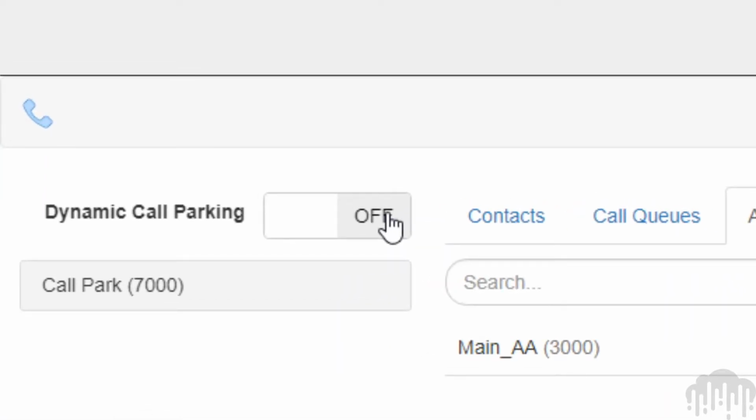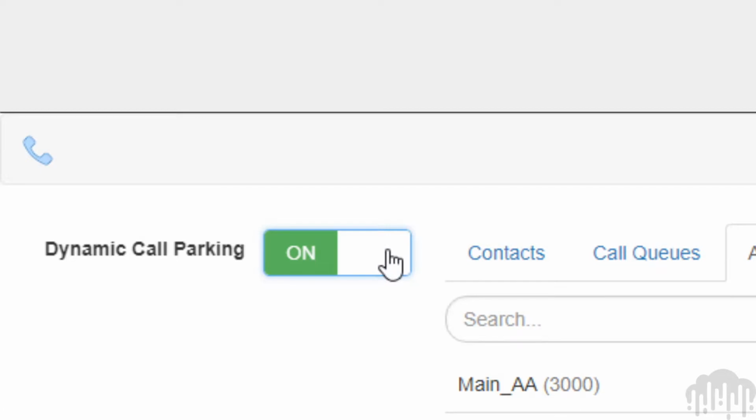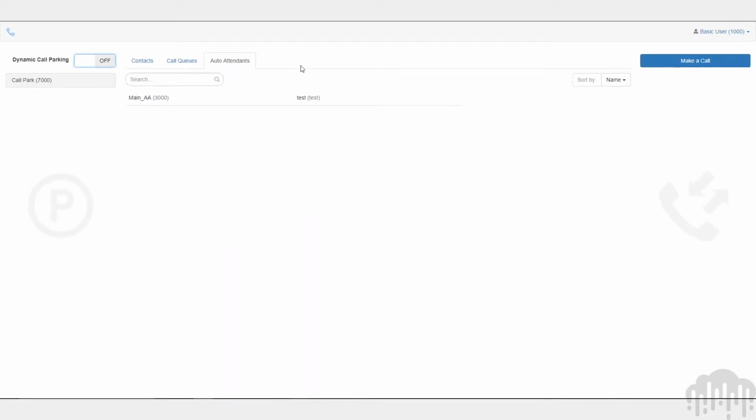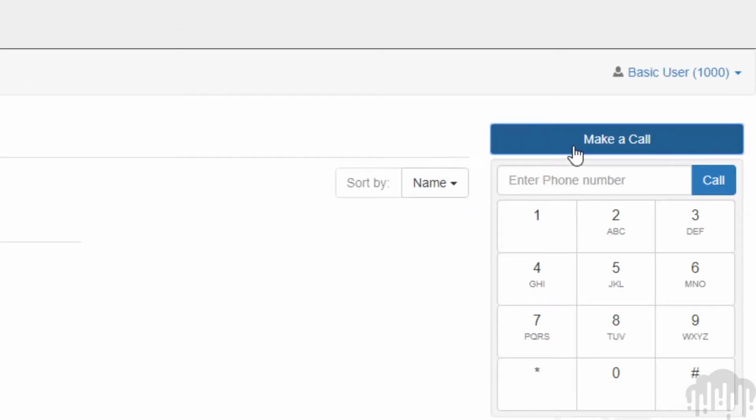This shows calls that are currently parked and allows you to select if you would like the call dynamically parked, meaning it will go to the first available spot in the parking lot, or statically parked, sent to a specific call park extension. And the Make Call/Active Calls panel allows you to make new calls and manage existing calls.